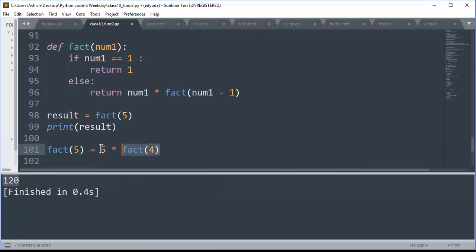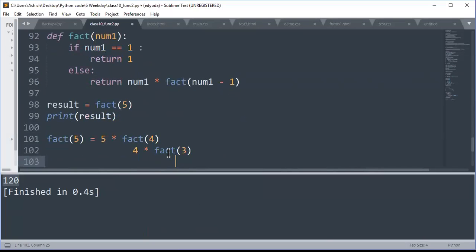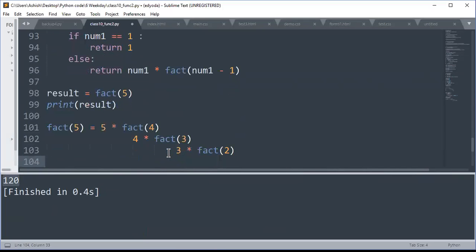Now again this is a function call. So when there is a function call, it will again move to the top and start executing the statements again. Now again compare if num1 equal to 1. This time num1 is 4. So compare if 4 equal to 1. No, then go to the else section. Now you will get 4 into factorial of 3. Again this is a function call, so I need to execute this. So now it will be 3 into factorial of 2, right? This will go again, so now I get 2 into factorial of 1.